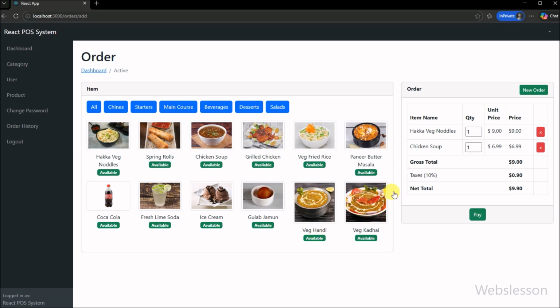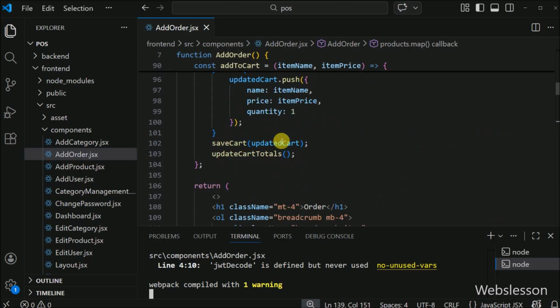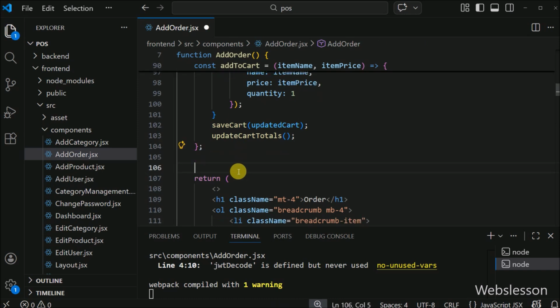Next we want to remove an item from the cart. So for this, we go into the add order component. And here, we have to define a const removeFromCart function, which takes item name as a parameter.